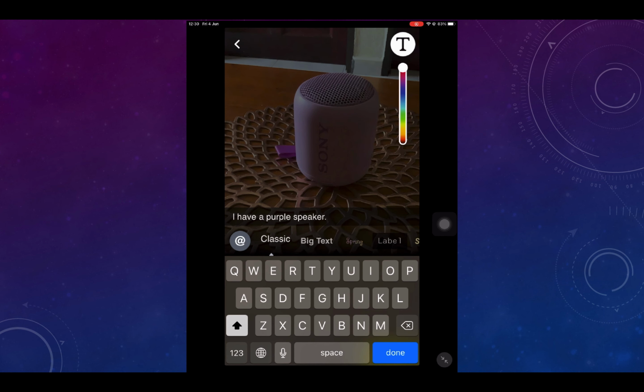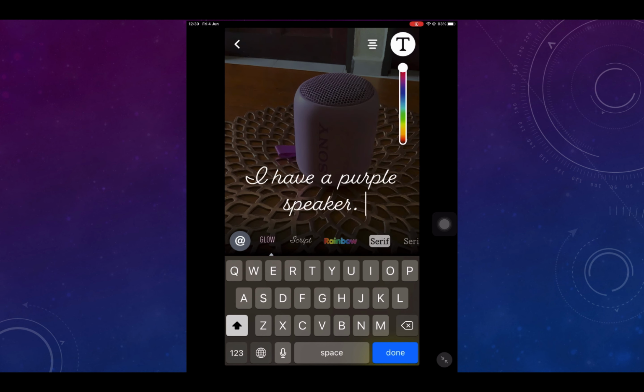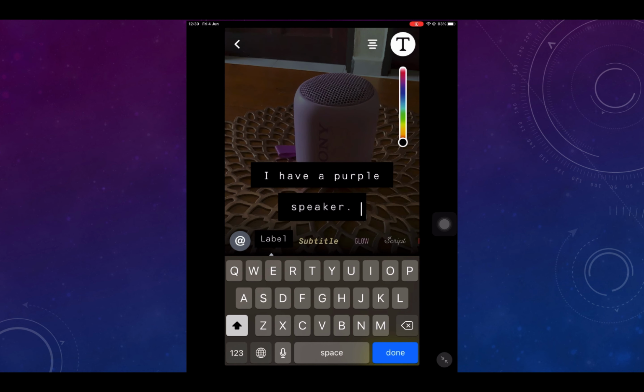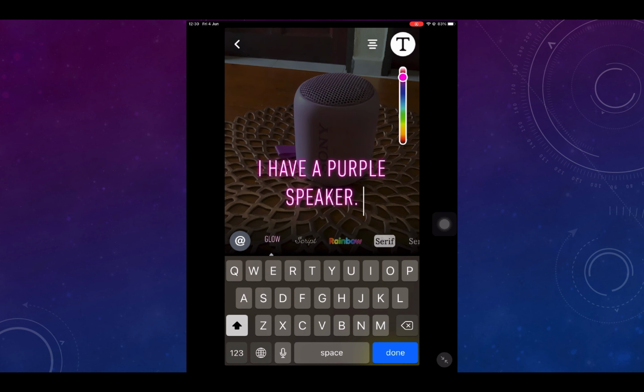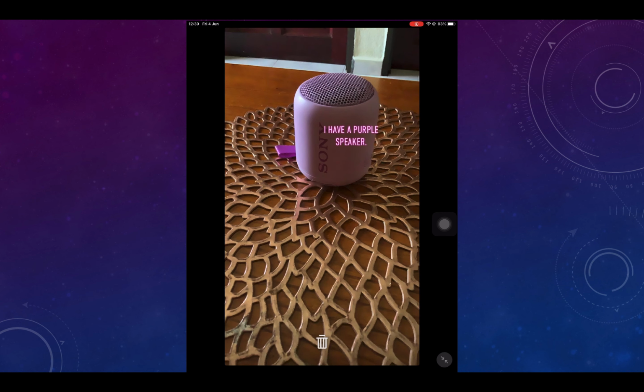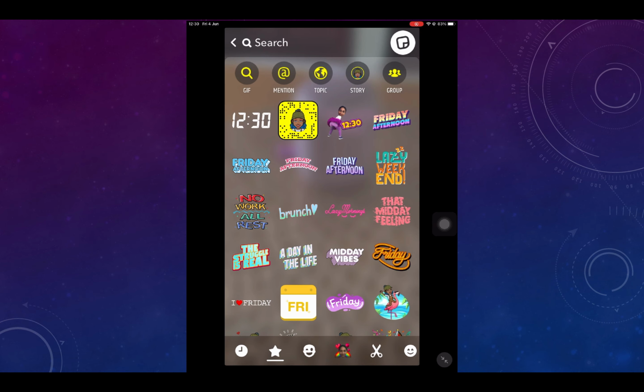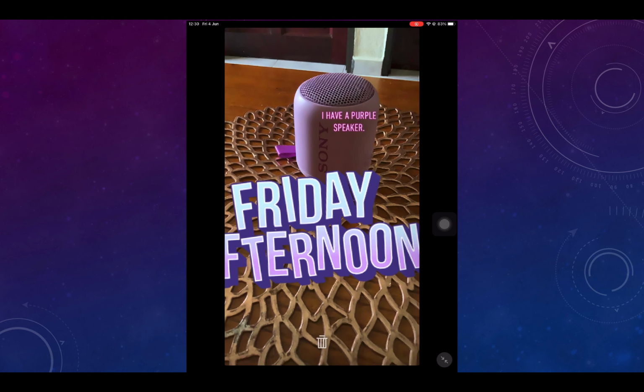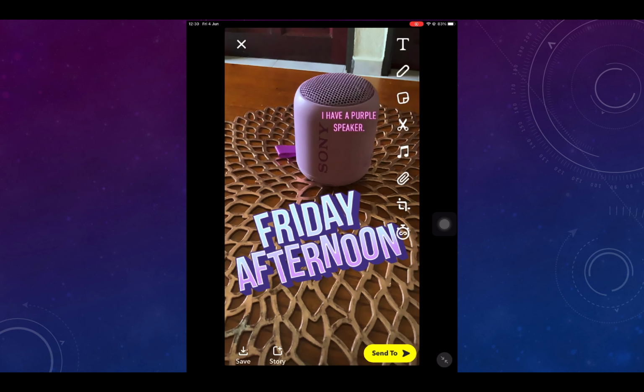Okay, once you have typed out the text, you can choose any font that you like. Okay, in this case, I'm going to go with the glow. Okay, after adjusting the positions, you can even add on stickers, like for instance Friday afternoon, and then I want to add on the time. So pupils are free to choose any stickers that they like, and make sure you save the picture. Okay, click on the save button and then click on the cross.